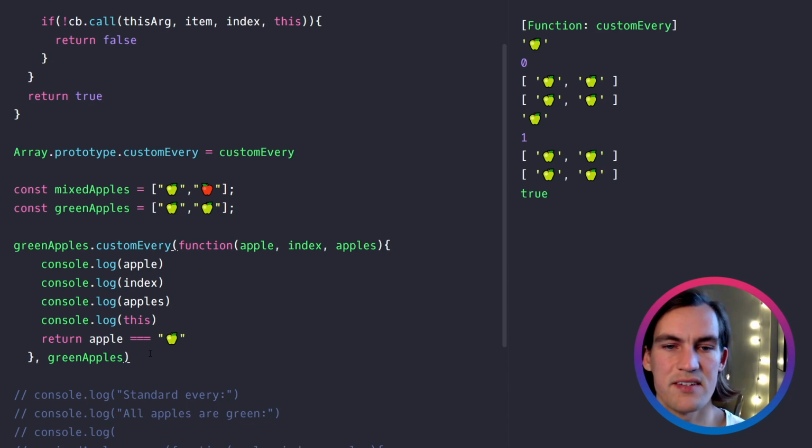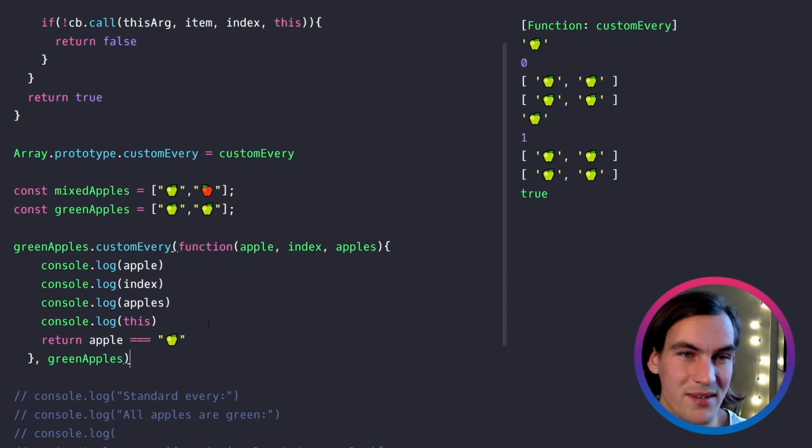I do think it is a good idea to implement your own versions of these common JavaScript functions, because it gives some more understanding on how they might work under the hood.